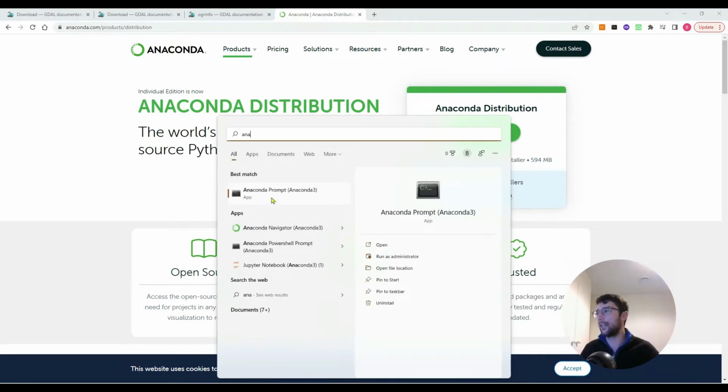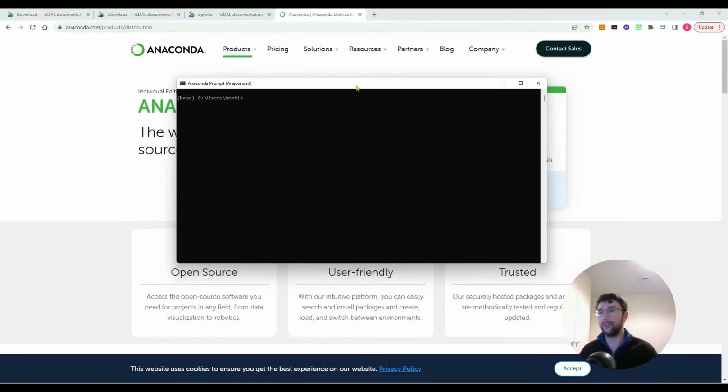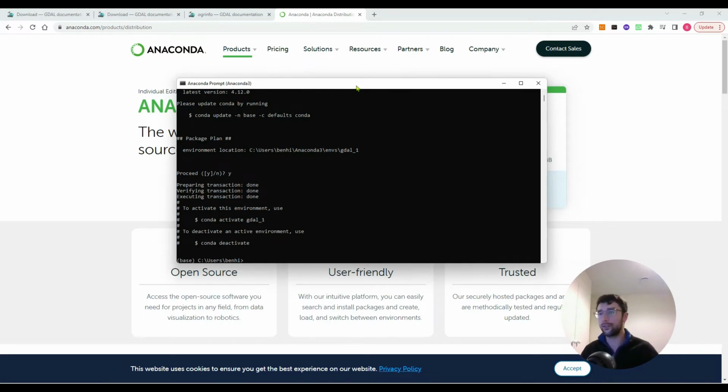come to your start menu and you should have this command prompt. This is where we can use the conda tools to download and compile GDAL. So first we need to set up an environment to put GDAL into, and we can do that using conda as well. And the command we want is conda create -n for environment, and let's just call it GDAL1. Hit enter, and it's going to ask me if I'm sure I want to do that. Click yes. So now we have an environment for GDAL to be installed into.